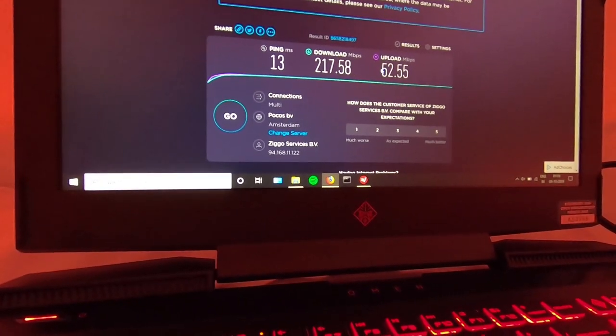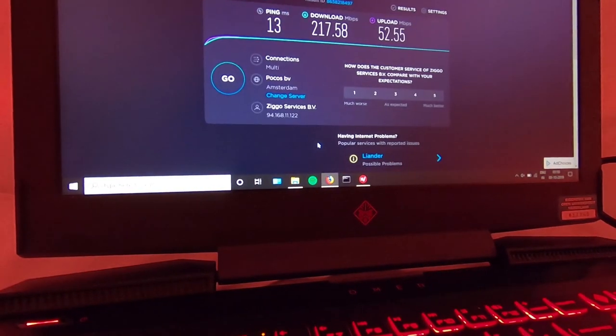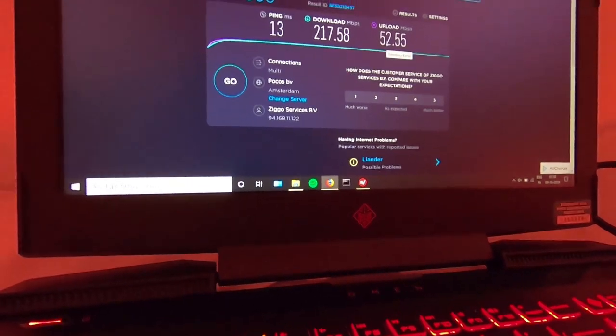Actually, the download speed is super high, but the upload speed is not good. I mean, still 52 Mbps is good. Well, overall, it was a good stay. I will give it like a 4.5.